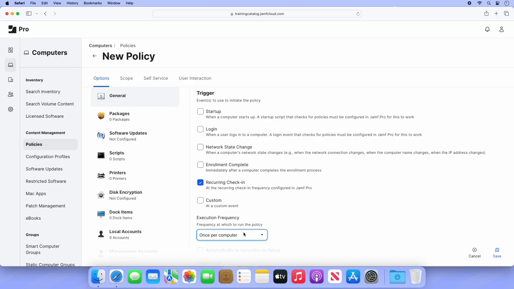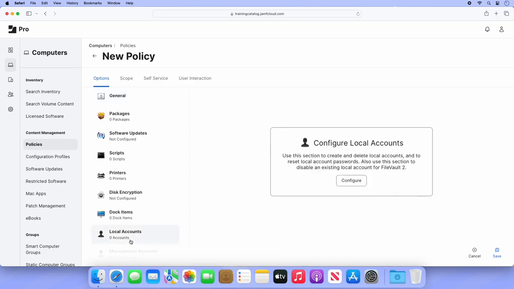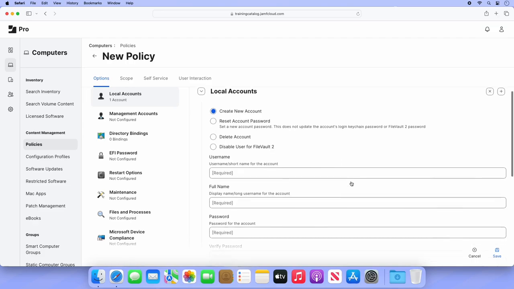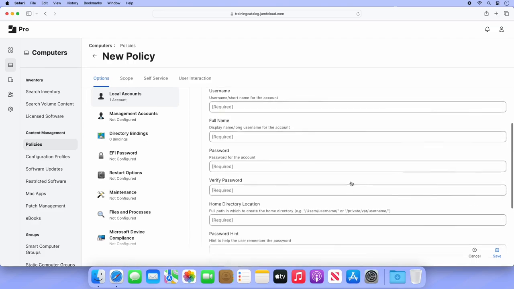From the payload list on the left, select Local Accounts and click Configure. This aptly named payload lets us perform various management tasks related to local user accounts for computers. At the top, we have options to create a new account, reset an account password, delete an account, or remove a local account's ability to unlock FileVault.